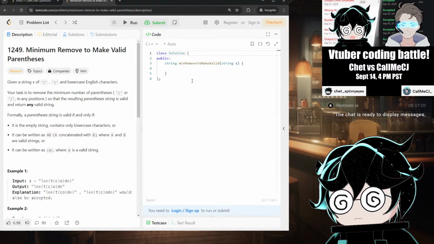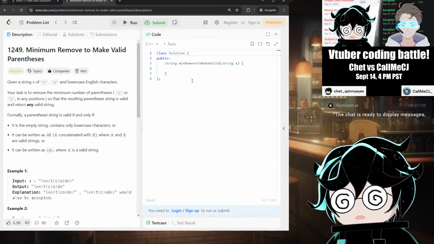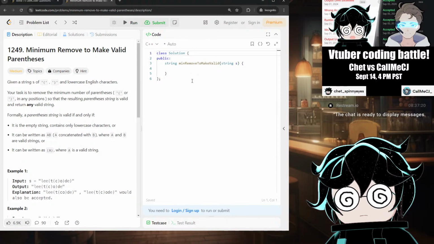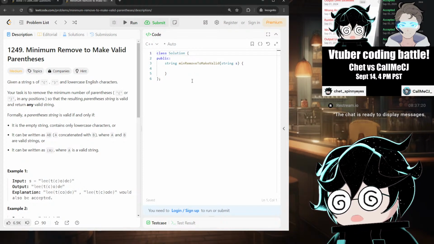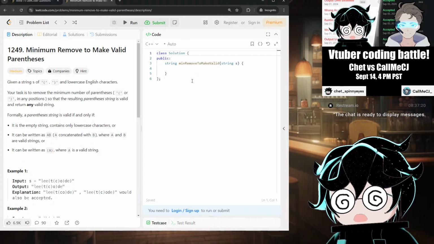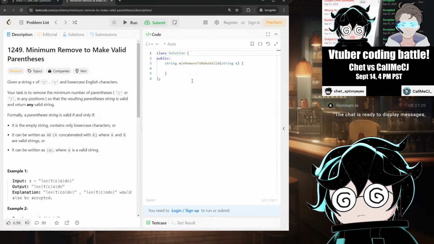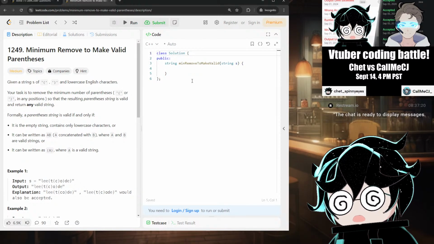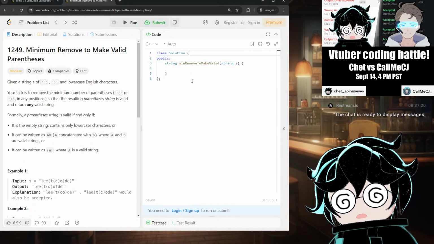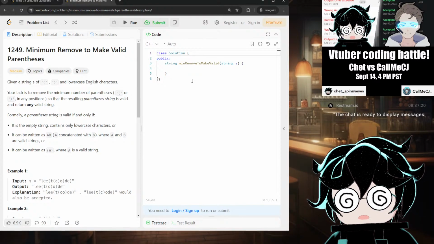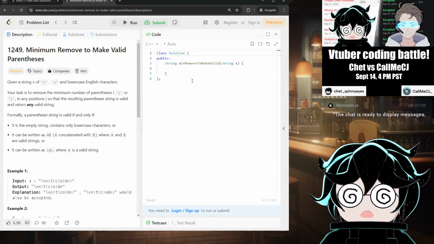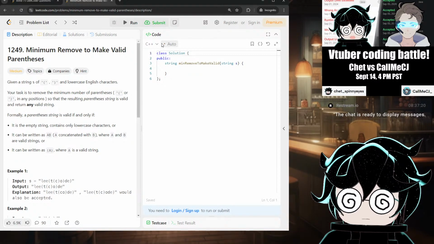Given a string of parentheses and lowercase English characters, your task is to remove the minimum number of parentheses in any positions so that the resulting parentheses string is valid and return any valid string. Formally, a parentheses string is valid if and only if it is the empty string, contains only lowercase letters, or it can be written as AB, where A and B are valid strings, or it can be written as (A), where A is a valid string.